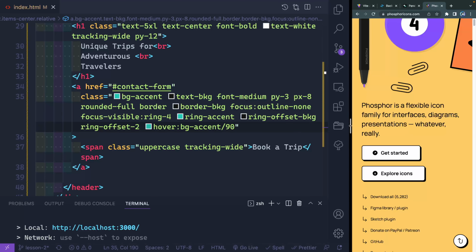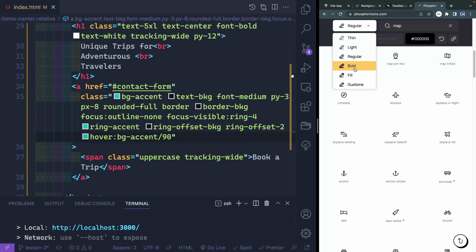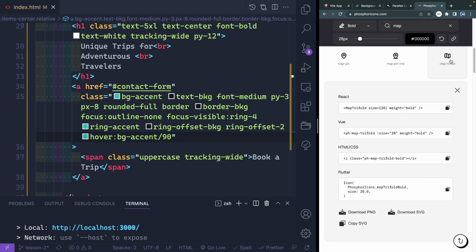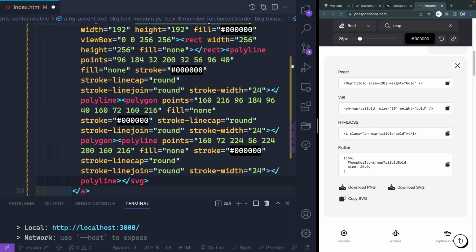So I'm going to come to Phosphor icons, which are the icons I used for this project, and we'll search for a map. And I want this to actually be bold. So let's grab that as the dropdown. I'll click on here, and then what I can do is just copy the SVG directly. So below this span, I'm going to actually just paste in that SVG.